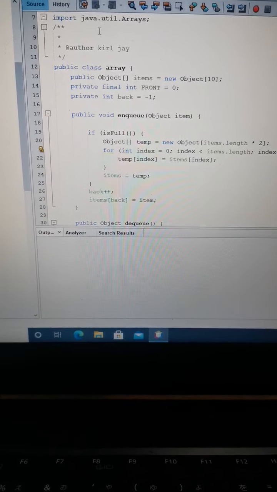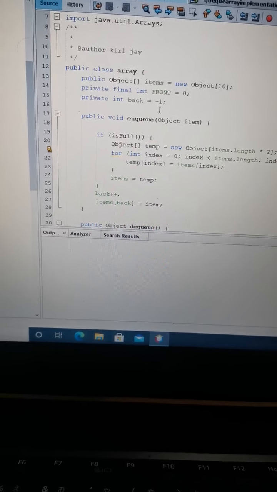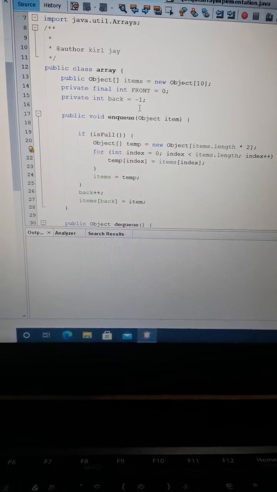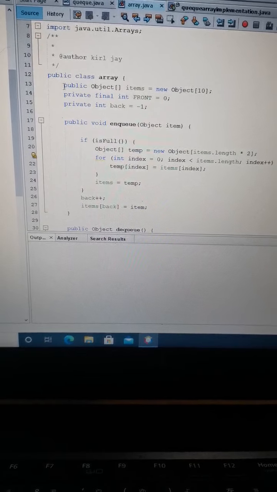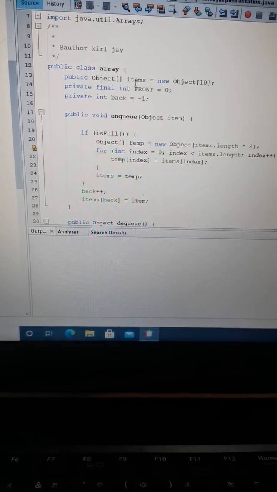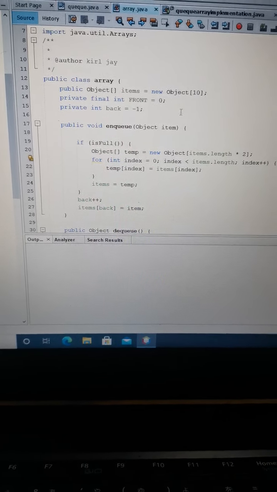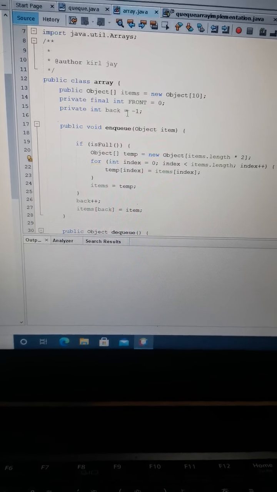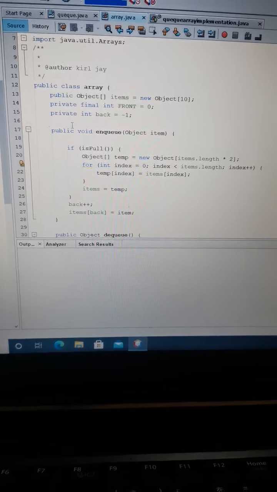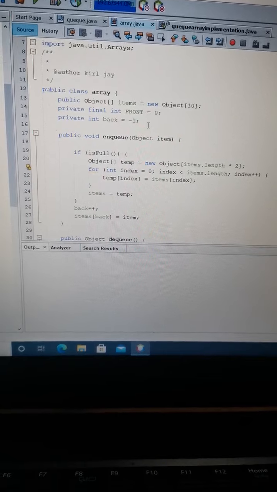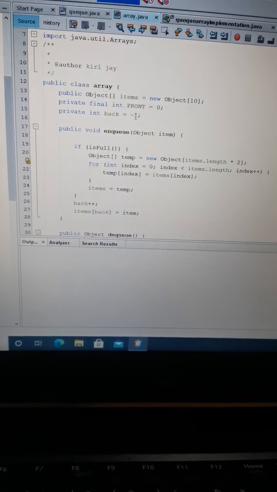I put the import java.util.Arrays because we use an array. So we have public class ArrayQueue, and then public Object[] items equals new Object[10], and then private final int front equals 0, and then private int back equals -1.